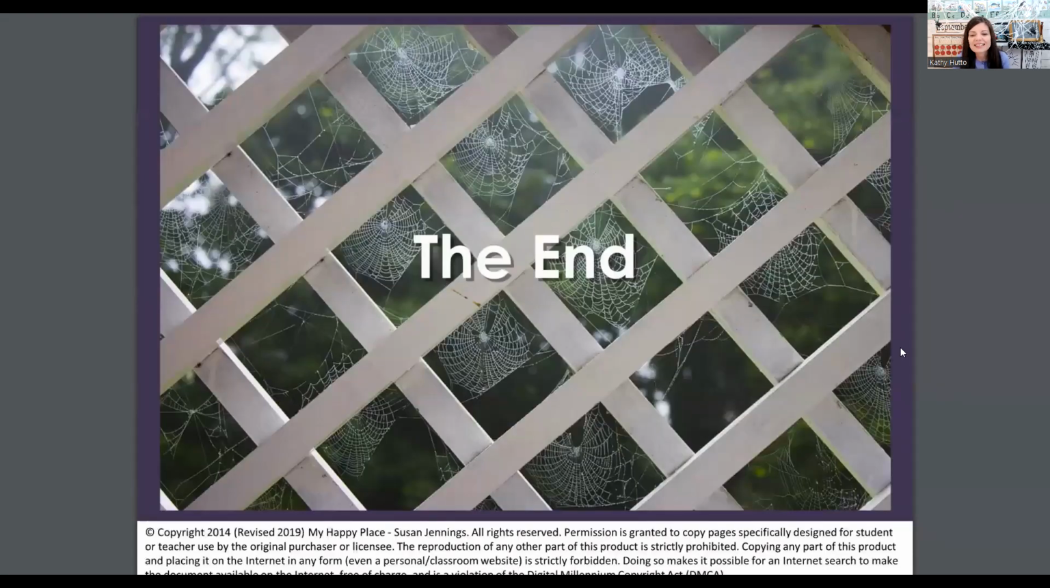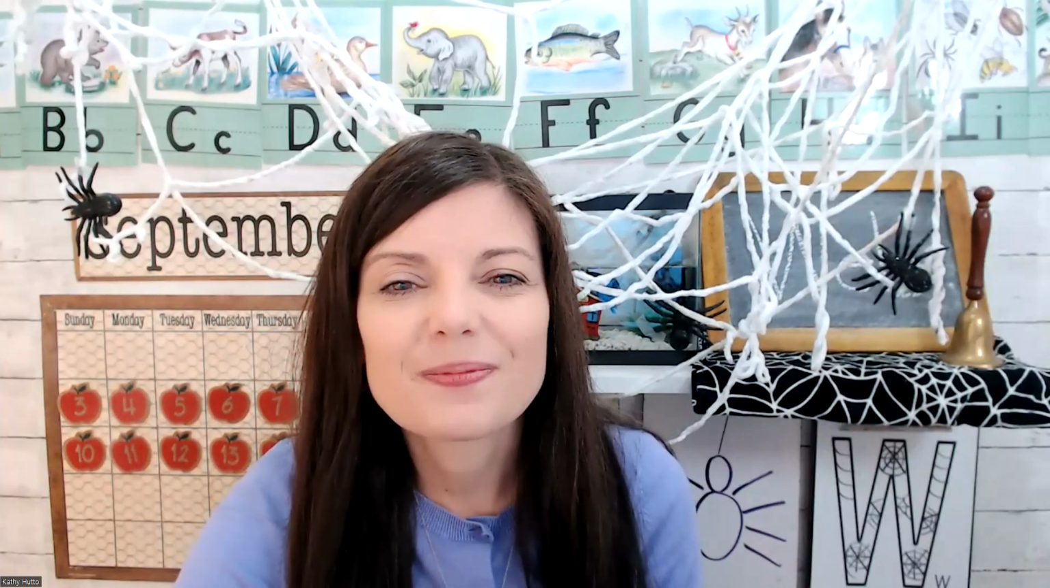The end. And look at all those spiders' webs. Well, we're going to go over and make our own spider web for art. So come on, everyone, let's head to the art table.